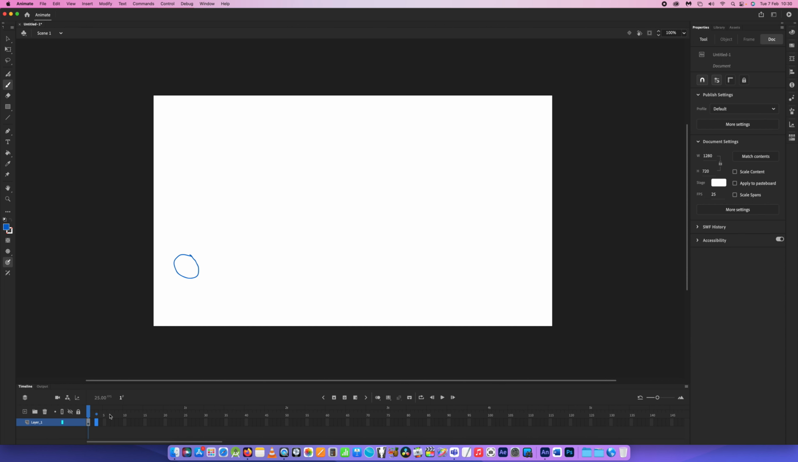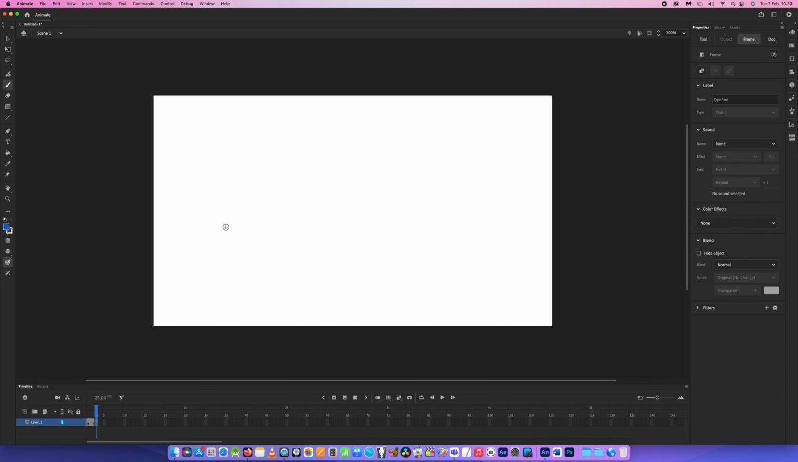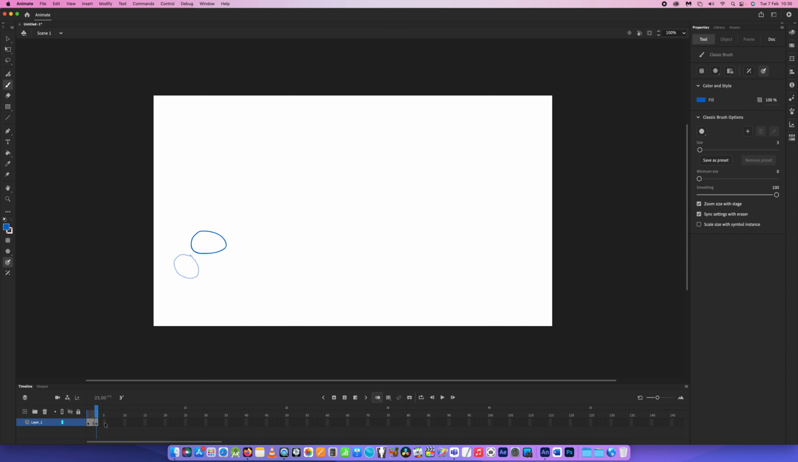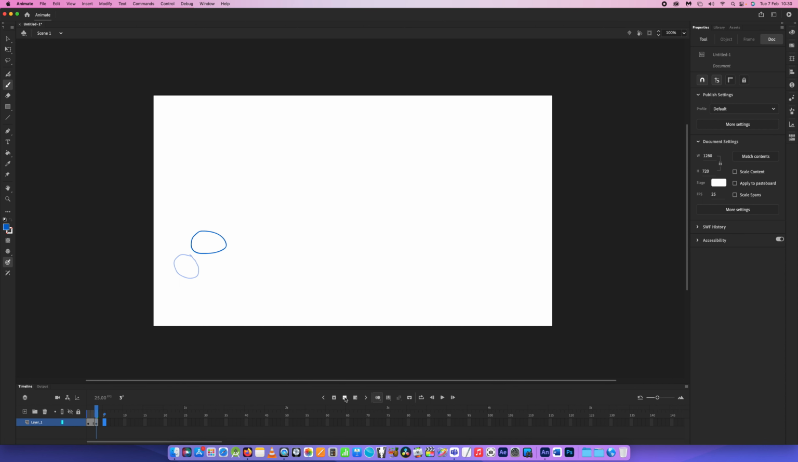If I click on the blank keyframe here, then it disappears because we can't see anything. But if I click on these 2 circles, this is the onion skin, then I can see my previous frame. So then I can just trace it. I do the same again. I'm just going to click 2 frames down and then insert blank keyframe.